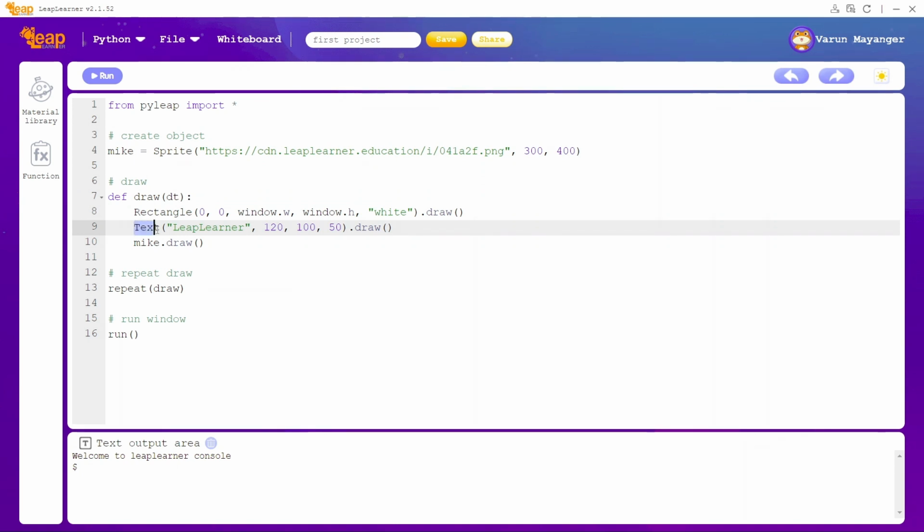In the next line, we are creating a text sprite. The text to be shown on the output screen is mentioned first as a string. The next two integers are the position of the text object. The third integer is the size of the text. In the very next line, we are drawing the Mike sprite.